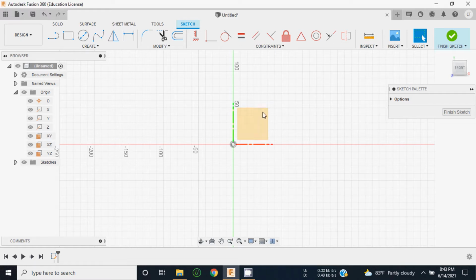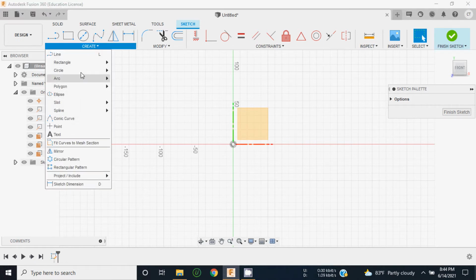In the 2D editor you can find different options to create, modify, add constraints, inspect, insert and select 2D sketches. Out of these options, this first part of the video series will be only covering the tools that you can find in the Create option.